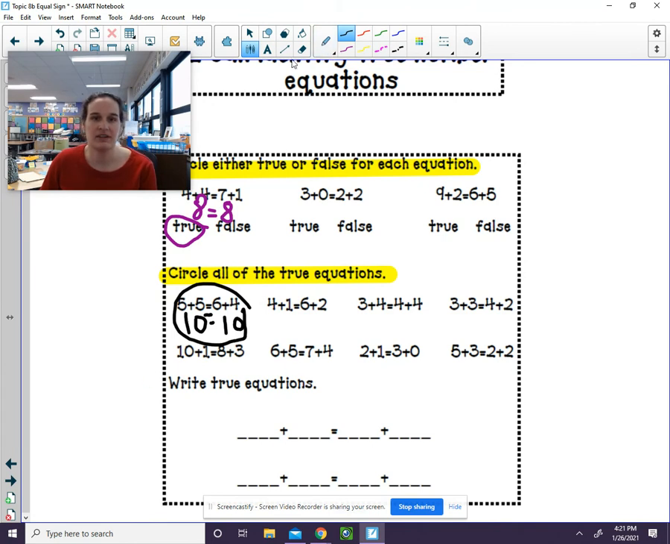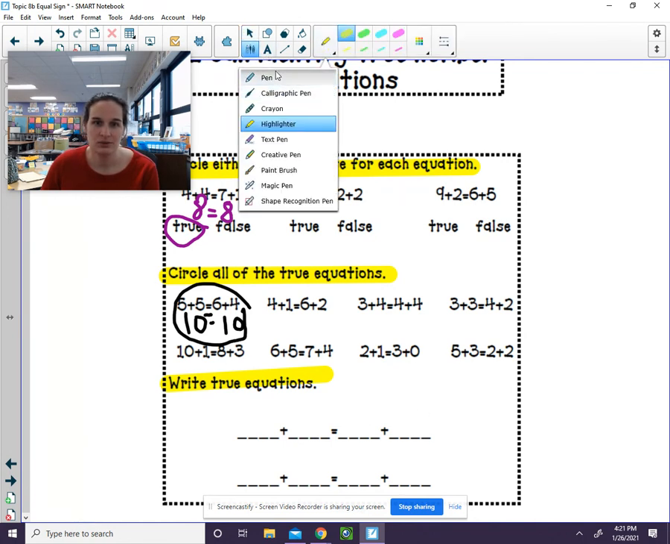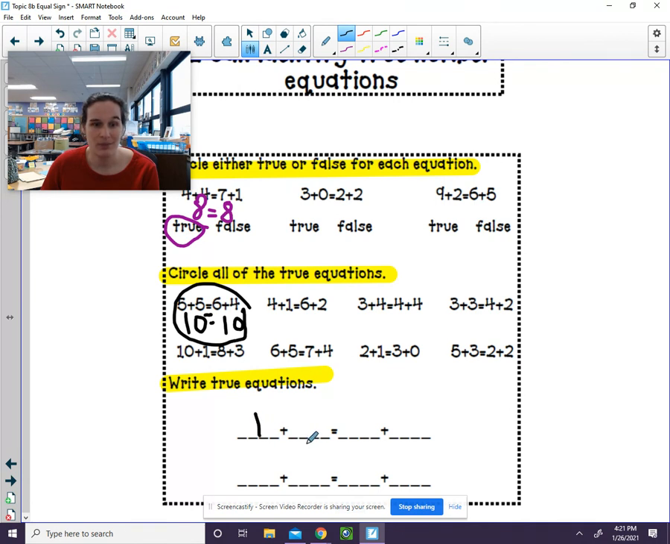Then the last part down here says you need to write your own true equation. Okay, you have to think of 2 things that add together on this side, that will also equal 2 things that add together on this side. I'll do an example for you. So what if I put 1 plus 3 here? Okay, well now I gotta think, what's 1 plus 3? That's 4. Okay, well, what else do I know that equals 4? 2 and 2, when you add those together, that's 4. So on this side, I would put 2 plus 2.